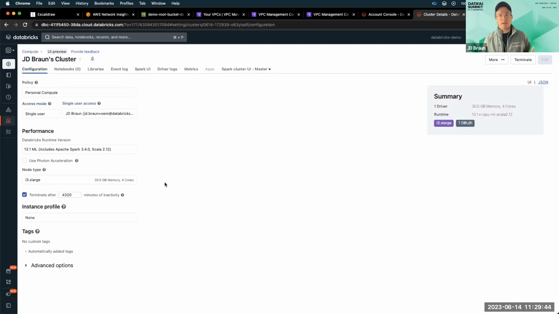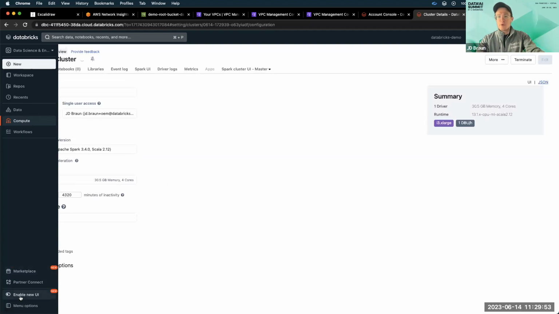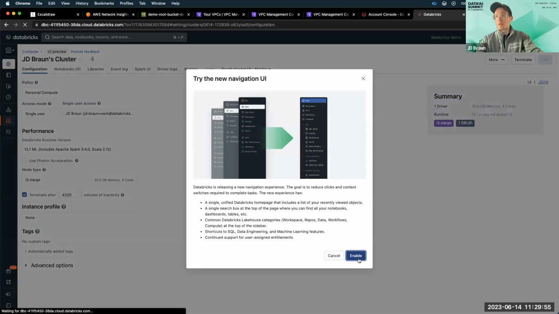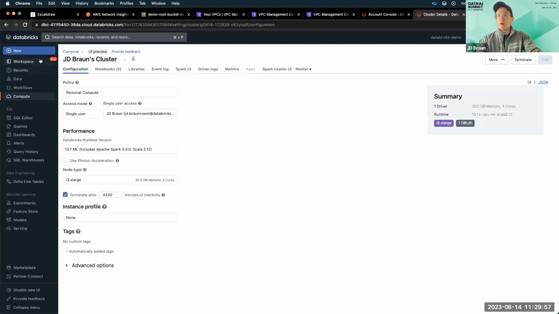Last few things I want to talk about is we do have a new UI available in preview, which I recommend checking out. That simplifies our personas. If you go click Enable UI and you click Enable, you're going to see all of your commonly used SQL, data engineering, machine learning tabs right on your side pane.